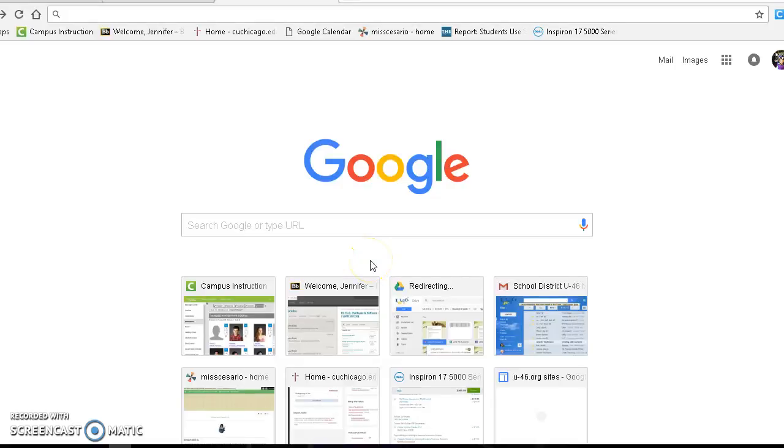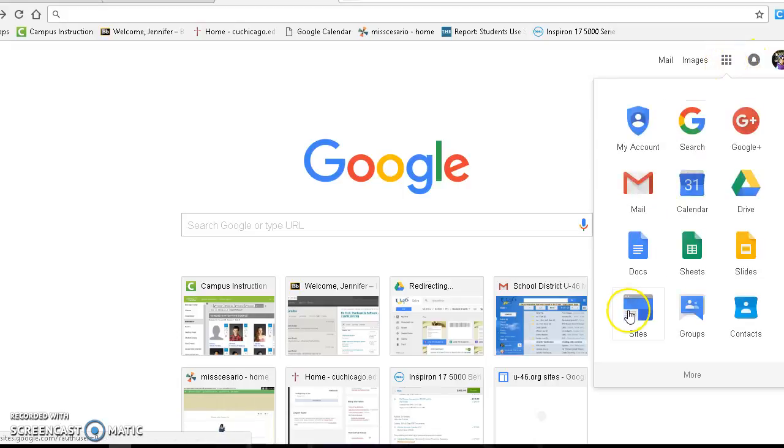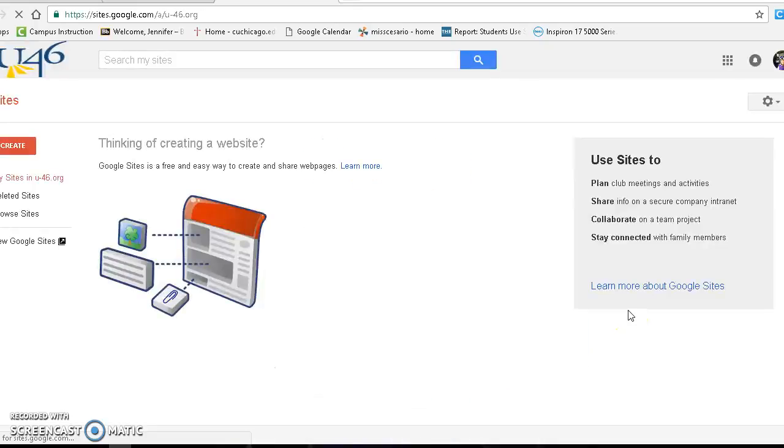Just wanted to give anyone out there a little update, a little help on how to create a Google site. So, what I start off with is a Google page, and I am already signed in under my U46 account. So, I go over this 9 tile little block thing over here and click down where it says Sites. Now, within the sites, click on the Create button.